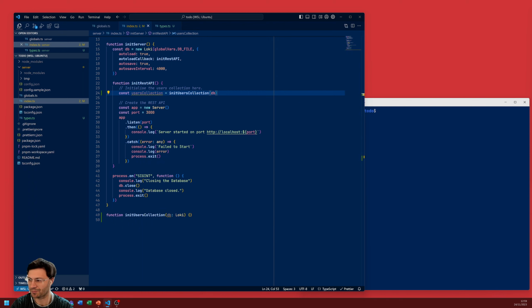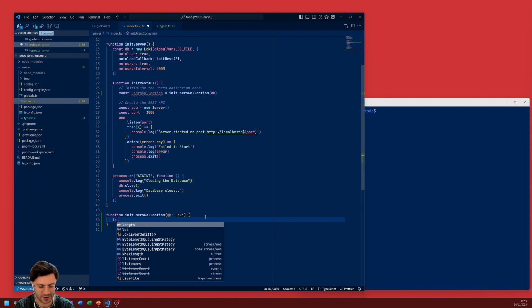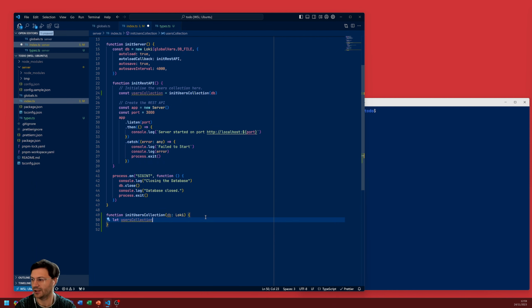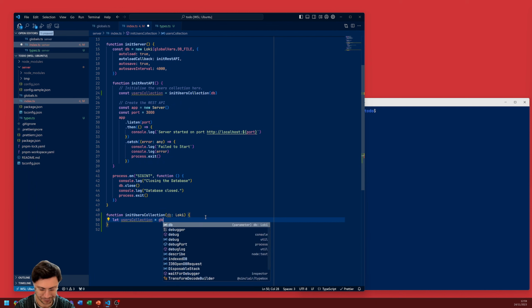The reason why I say this is because we probably want to perform a check when we initialize the users collection, first to say whether it already exists, and if not, we're going to create it and also create a default admin user within it.